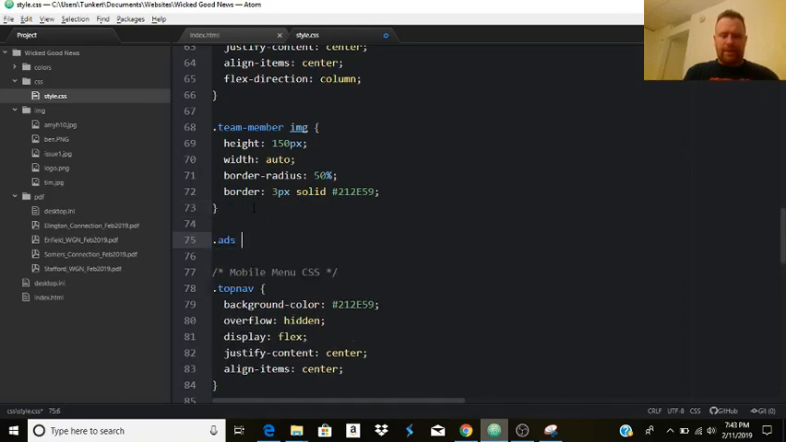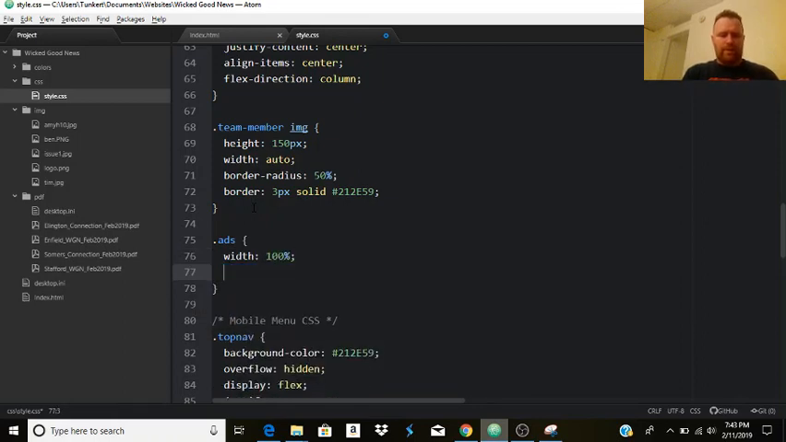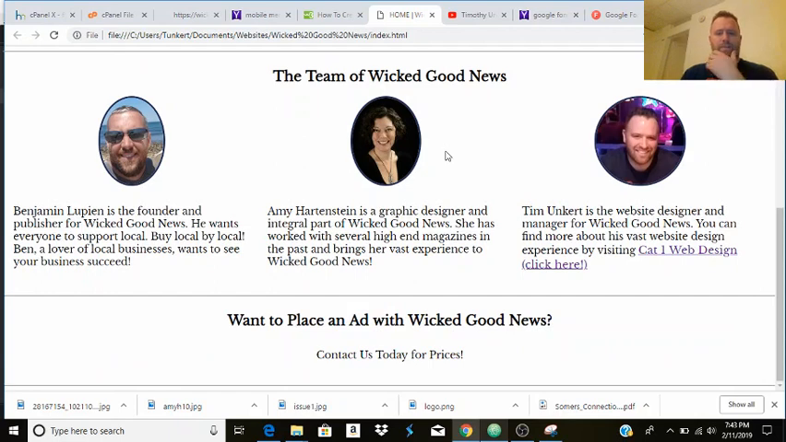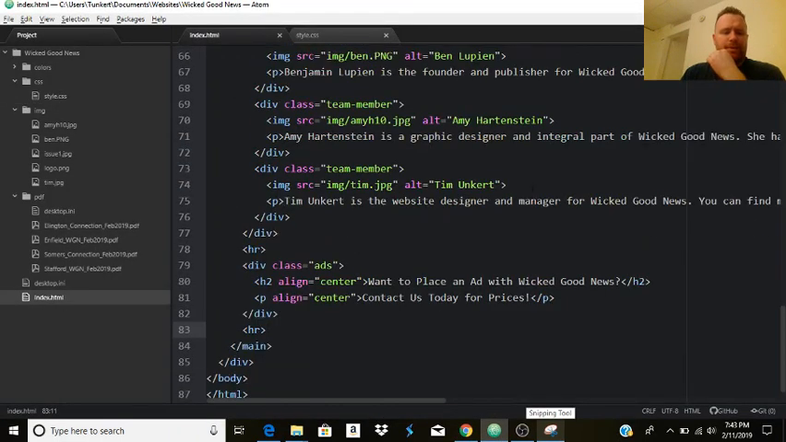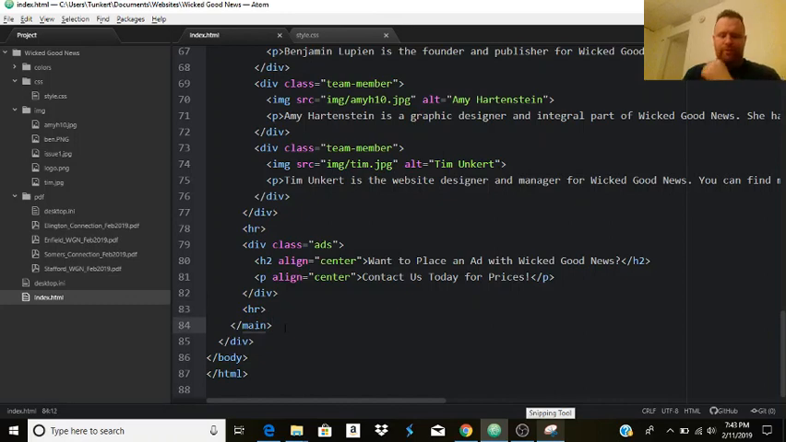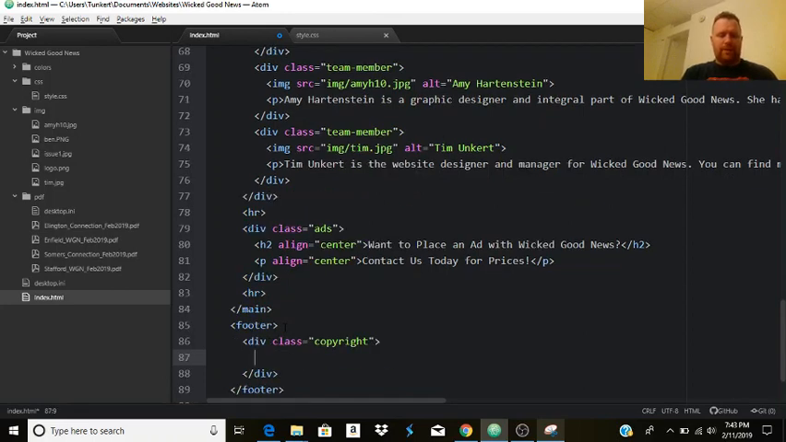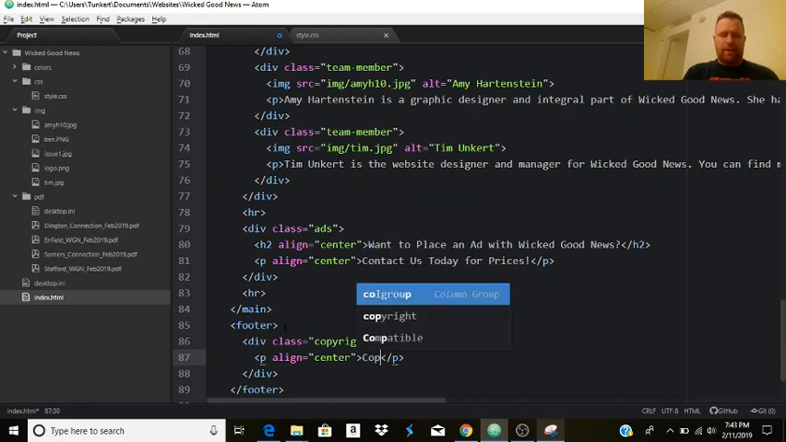And then outside this div, we'll do another line break, and then dot ads. The width is going to be 100%. Display is going to be inline block. Control save. Contact us today for prices. Okay, and then after that, what I want to do is do the footer. So I'm going to type in footer, hit tab, and then dot copyright. It's going to give us a copyright class, and then we're going to hit P and tab and align it in the center, and we're going to say copyright.